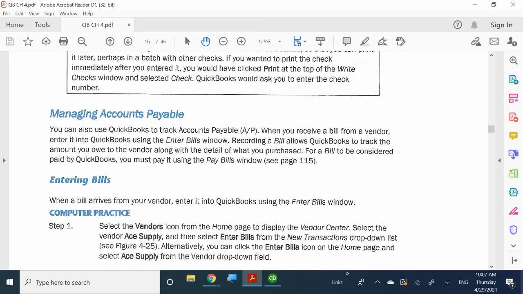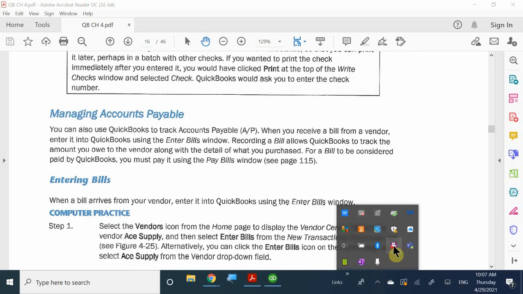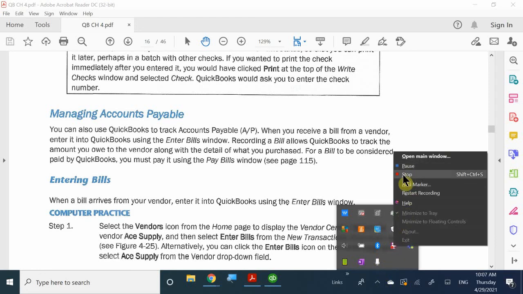Okay, so we're going to go ahead and take a quick 15-minute break here. And then when we come back, we're going to dive right into the accounts payable section.